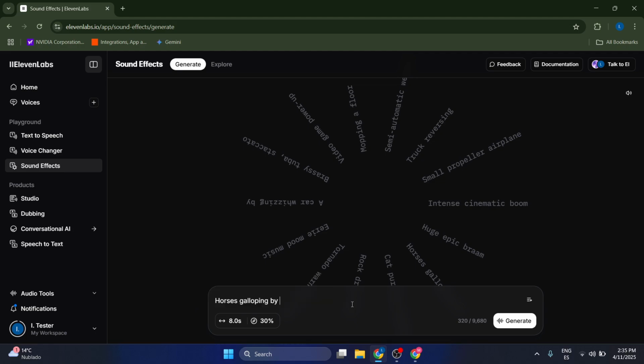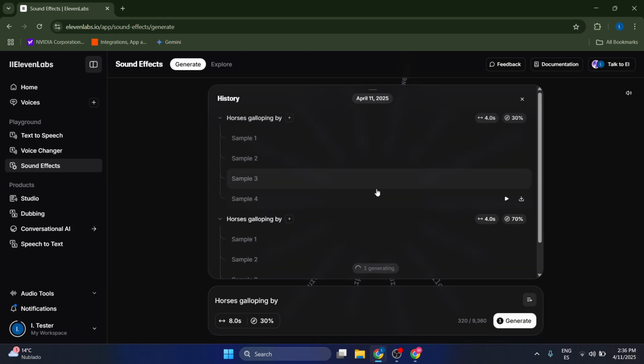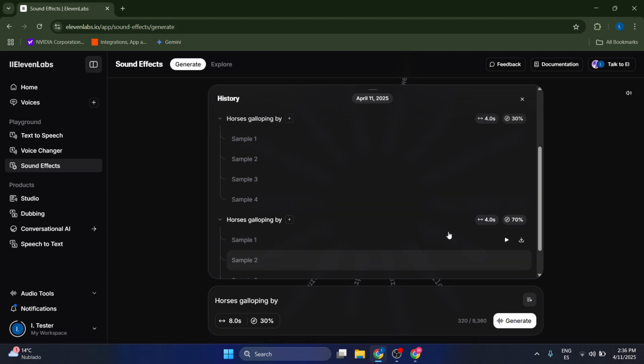So I'm just going to keep it at 30 now, and I'm going to click on generate, and let's see what happens. It's going to take some seconds. As you can see, I have multiple that I did before. I have one with 30, one with 70, and now it's creating the one that I just mentioned to you, which is this one here. Let's wait for a few seconds.